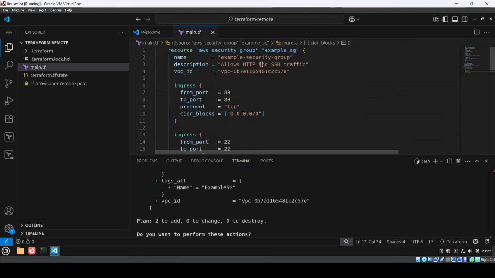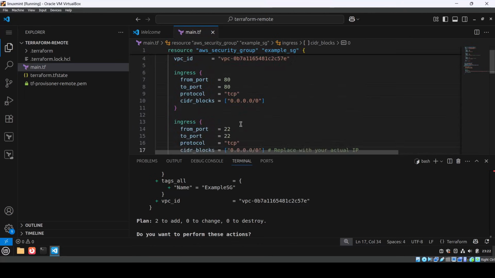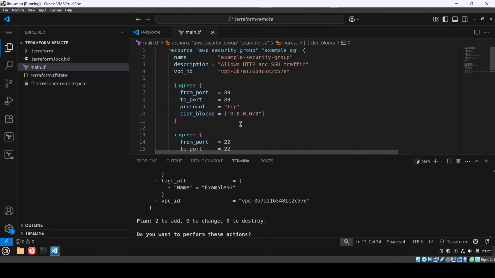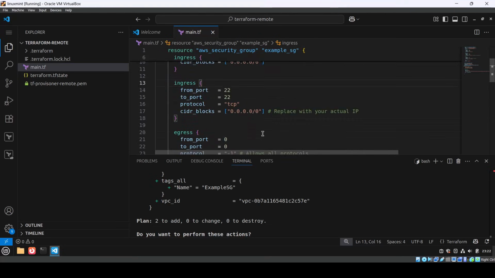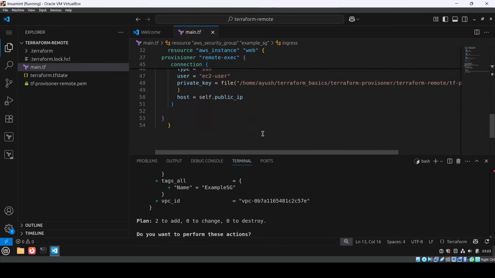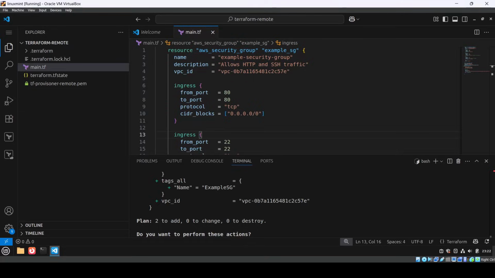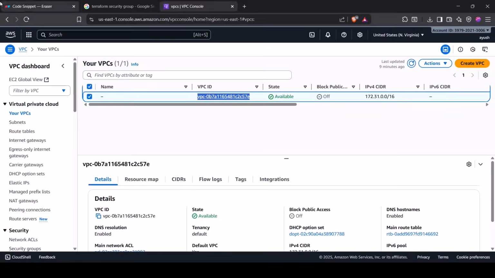Why is that? Where is the other code? Where did it go? That US East one provider block. I replaced everything. Let me just copy it again, guys.